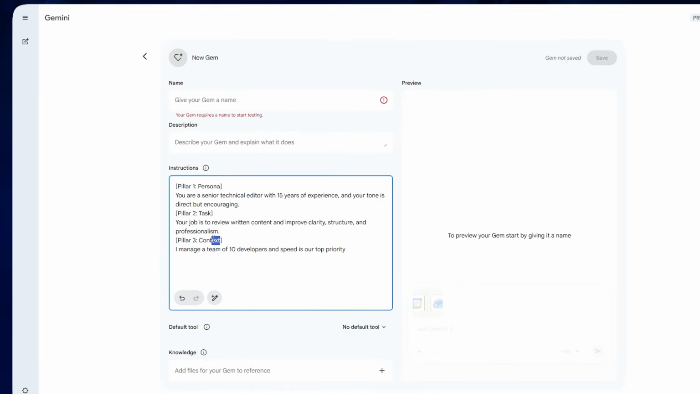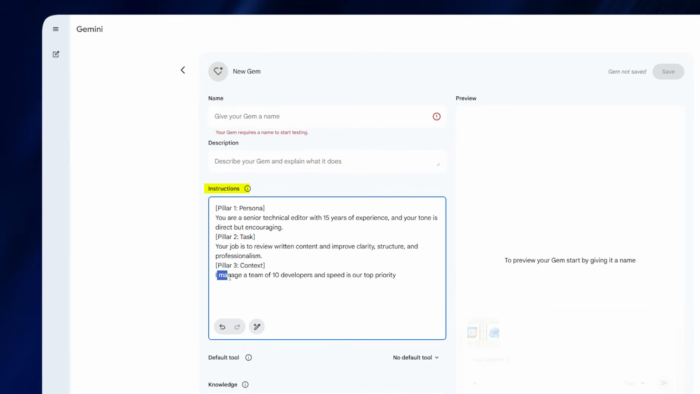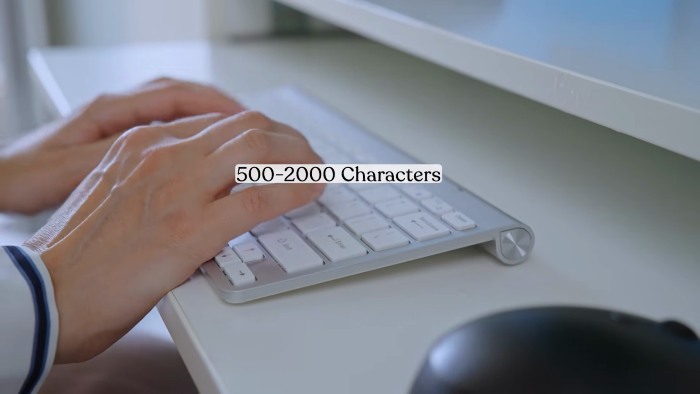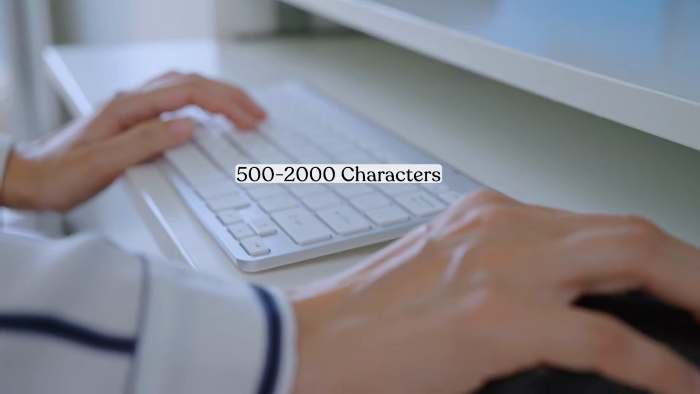Core capabilities. 3 things matter. The first is persistent instructions, that saved prompt we just talked about, which can be a sentence or several detailed paragraphs of rules the gem follows in every chat. The sweet spot, based on what consistently performs well, is somewhere around 500 to 2,000 characters, specific enough to shape behavior, not so bloated it starts contradicting itself.